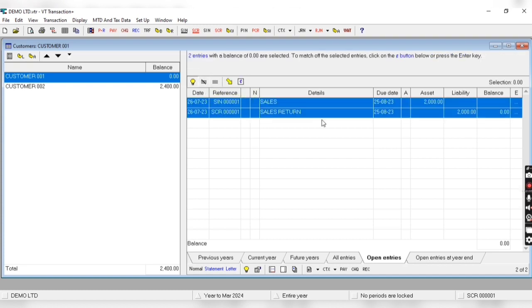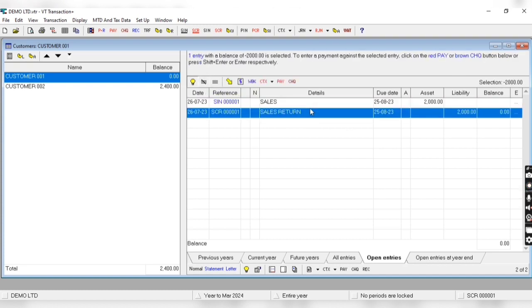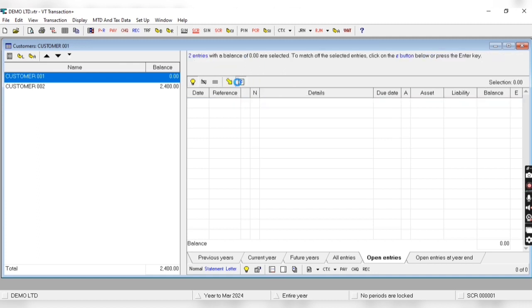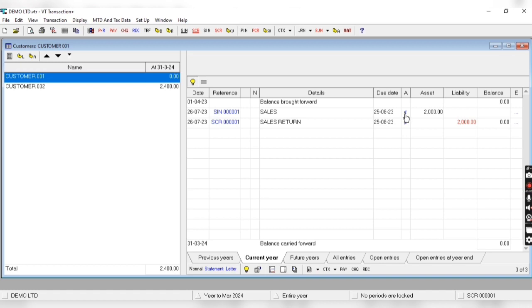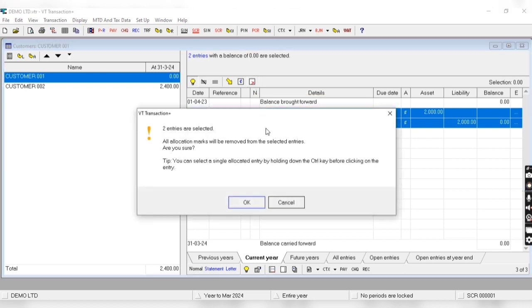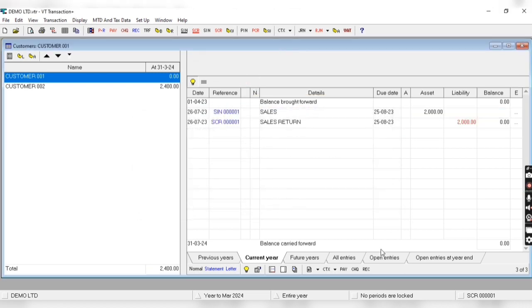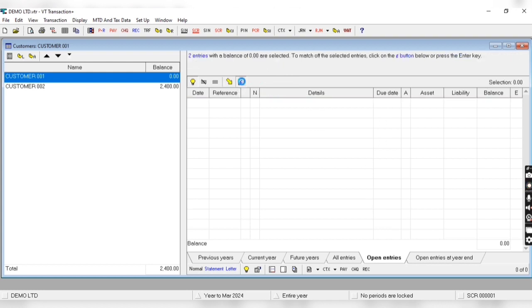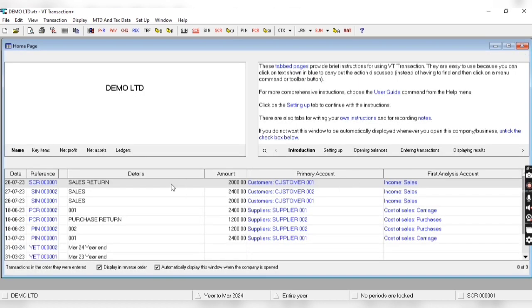So let me click here, and you need to click on this button, match of selected entries against each other. As you can see, it has been removed from here, and you can see the allocation mark against the sales invoice and credit note. To remove the allocation mark, you need to select the transaction and click on this button. So it will again appear in the open entries tab, as you can see here. Now let me allocate against the sales invoice. This is the first way by which you can create the credit note and allocate against the sales invoice.